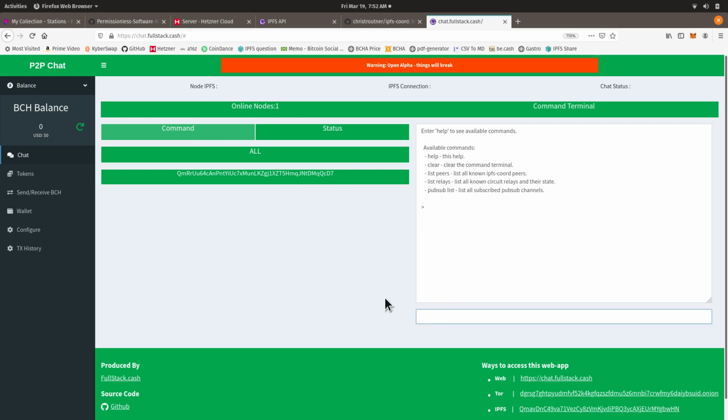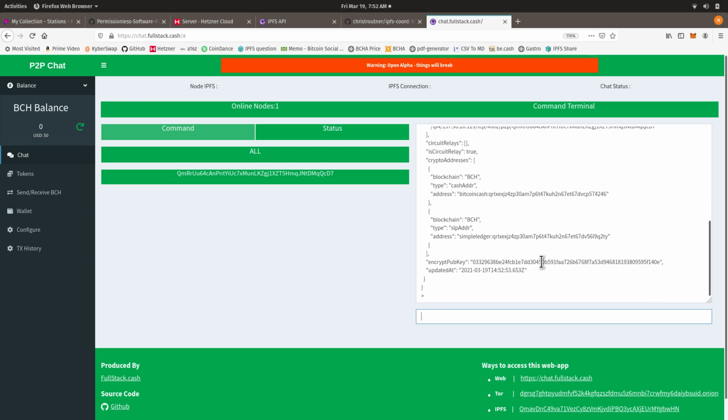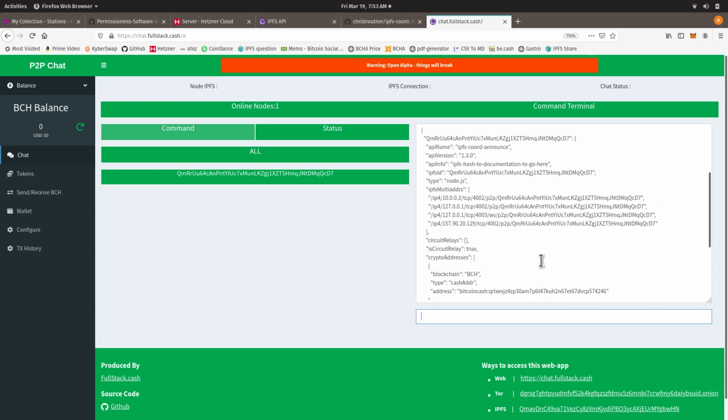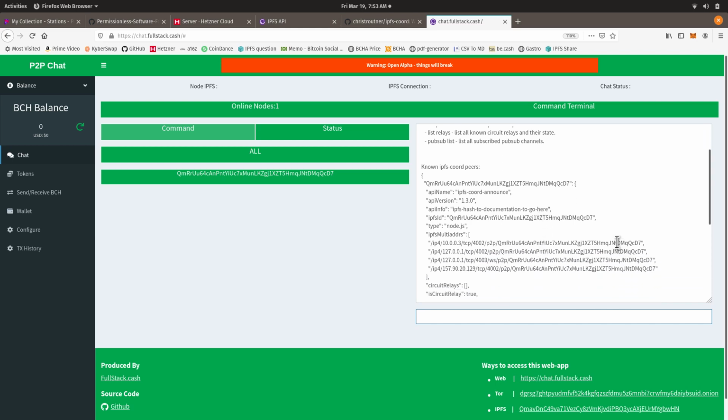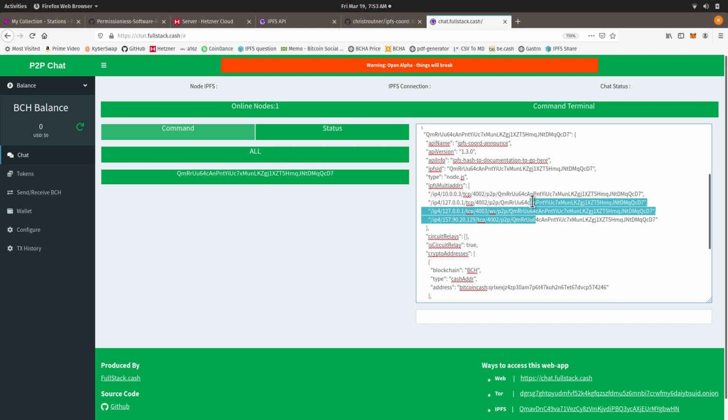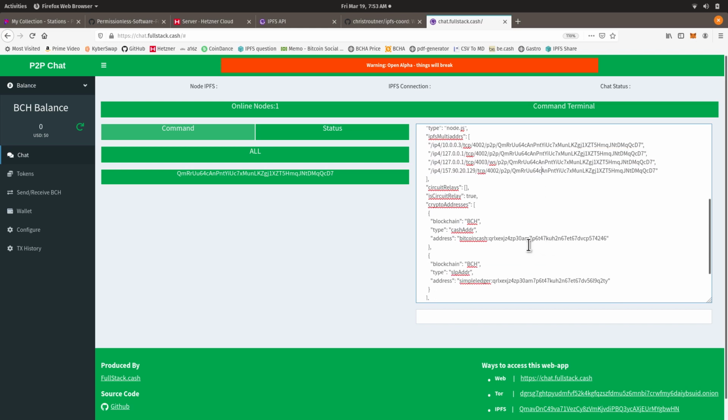You basically can interact with the ipfs-coord library with this command terminal. So help will bring up the interactive instructions that you can issue. Clear will clear the terminal. You can do list peers, which will show all the other IPFS peers that your web app is connected to. And so right now there's just one. Here's their ID. These are the different IPFS addresses for connecting to it.